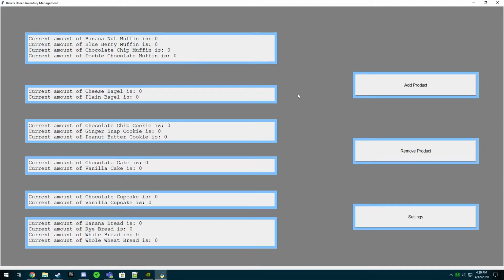Now before we begin, I just want to give you a quick little tour of the GUI here per se. It's split into 6 boxes on the left side. Each box has its own individual products based on what they are. So we have muffins, bagels, cookies, cake, cupcakes, and then bread.